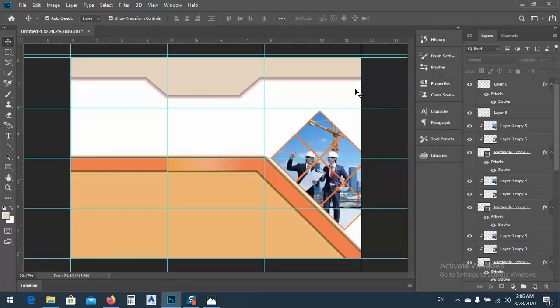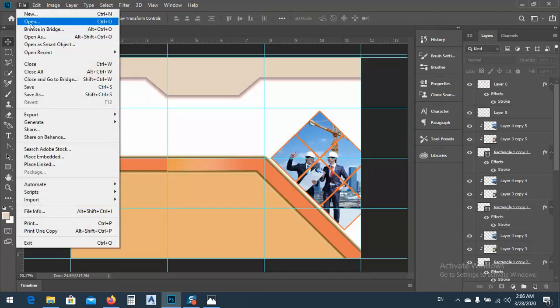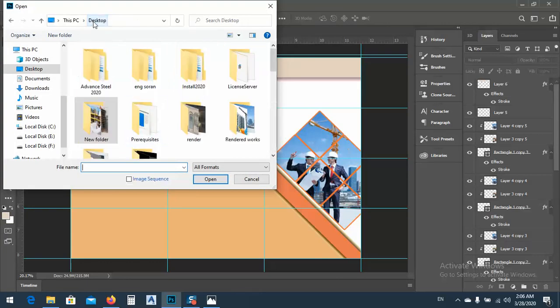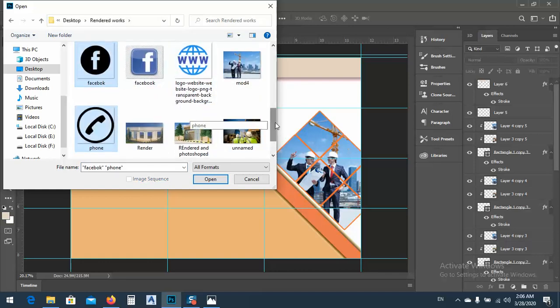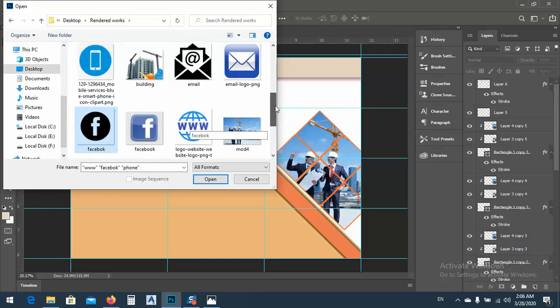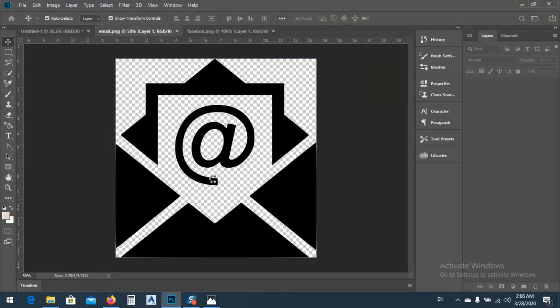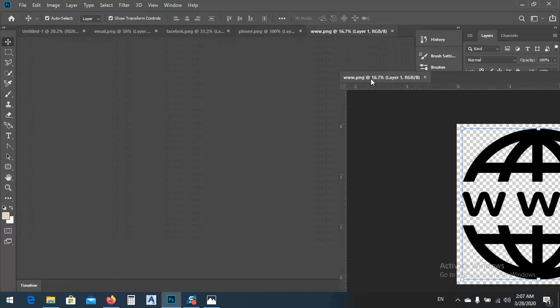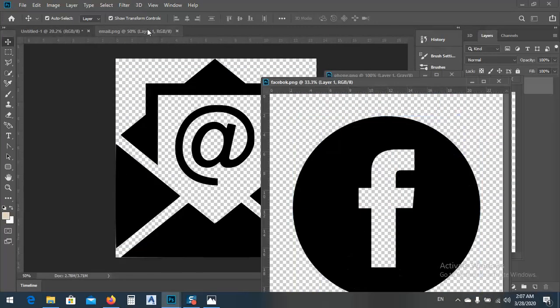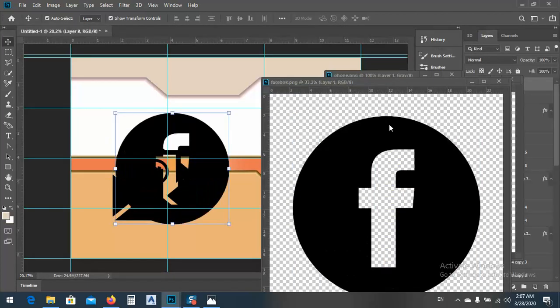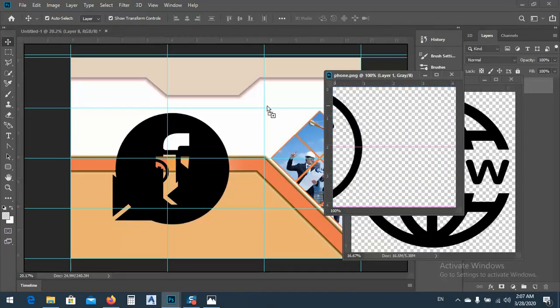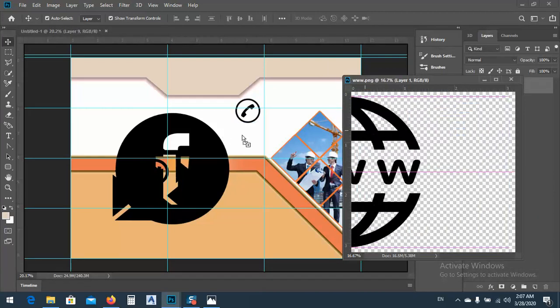Anyhow, about the icons, how can I bring the icons? From File, Open, where I saved my icons here, 1, 2, 3, and 4. Open all of them. It's better to bring PNG files, but if you don't have PNG, you can bring whatever you have, for the phone number and site.